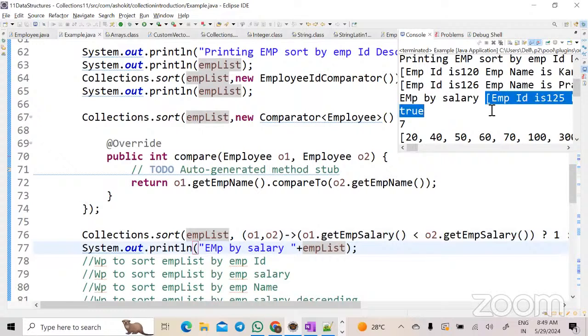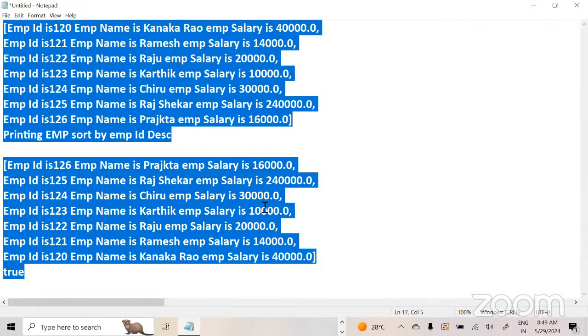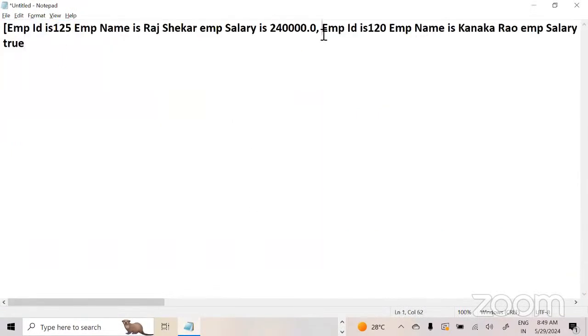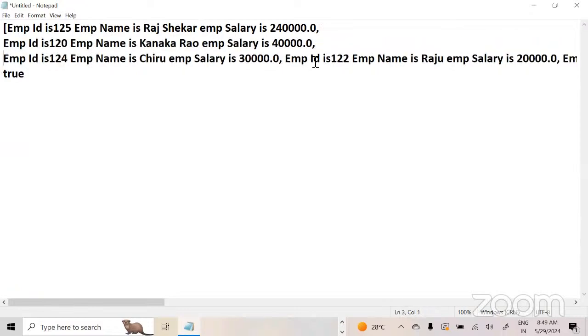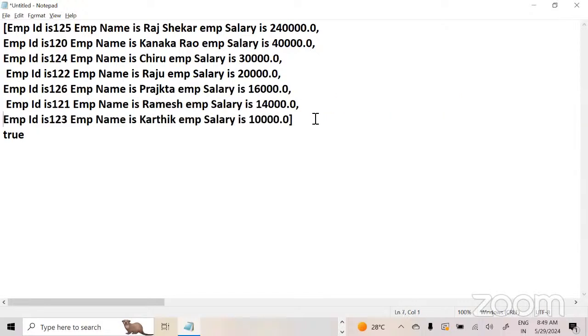Employee by salary. Let's copy this object and then go to the notepad. See, what is the salary? Look at here. See, is it doing descending order? Correct.